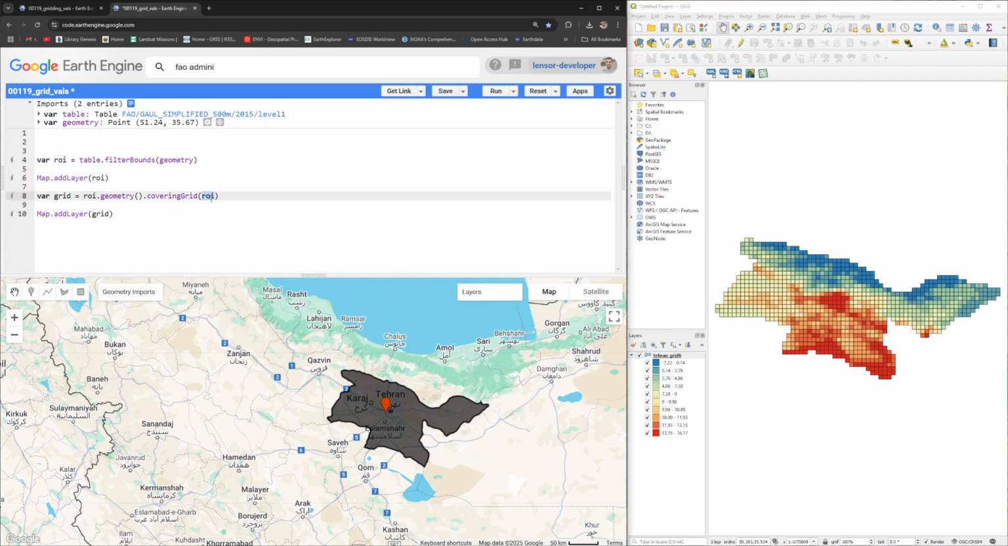But sorry, it was my mistake. coveringGrid includes two arguments. The first is the projection system, equal to WGS84, which should be expressed by EPSG 4326. And the scale is very important. Sometimes you may want to make a grid structure with, for example, 10,000 meter size per pixel. For example, here the scale could be 10,000.